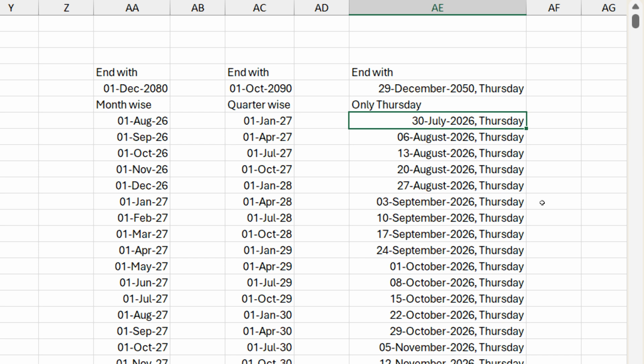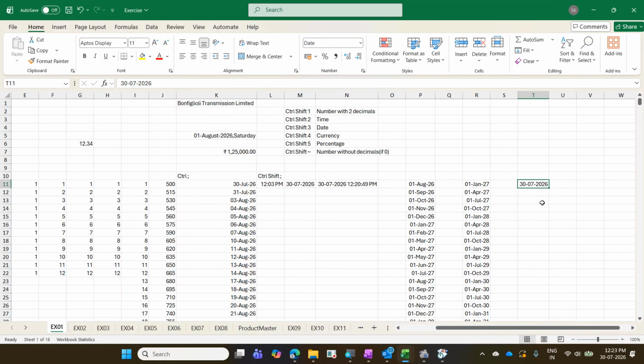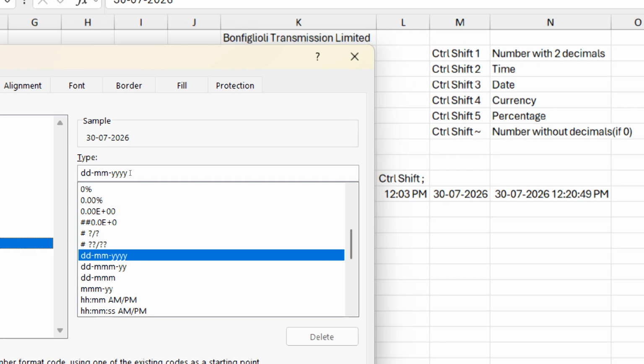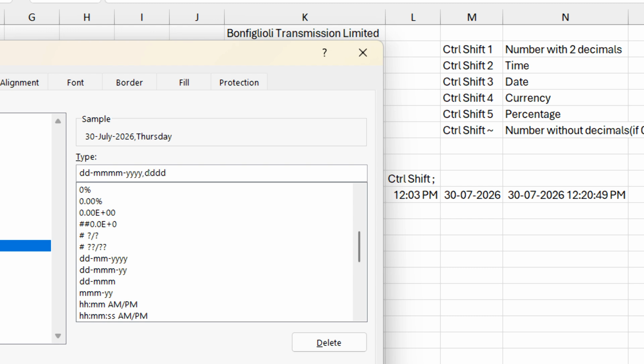Let me try this. First, let me change the format. Control 1, Custom, DD, MMM, 3M or 4M, YYYY. Then I want 3D or 4D to get Sunday, Monday, Tuesday, Wednesday, Thursday. So DD, MMM, 4M, 4Y, and 3 or 4D for getting Sunday, Monday, Tuesday, Wednesday, Thursday. Okay.